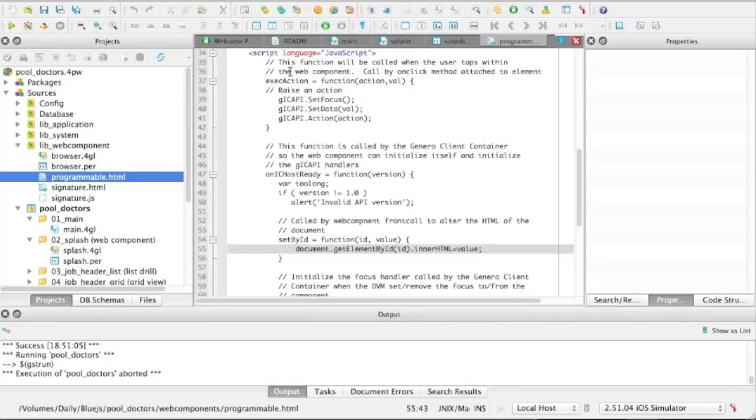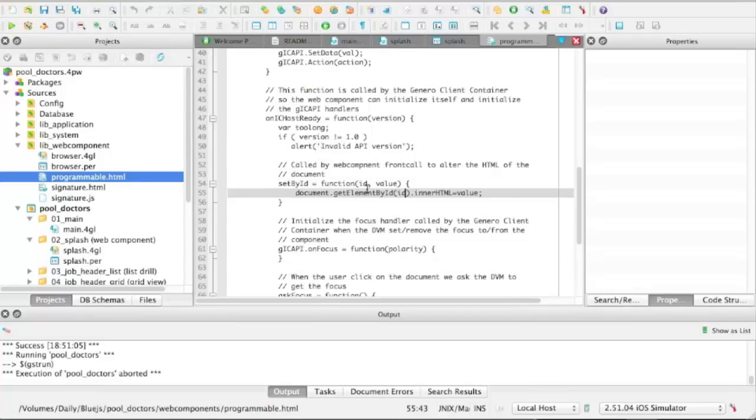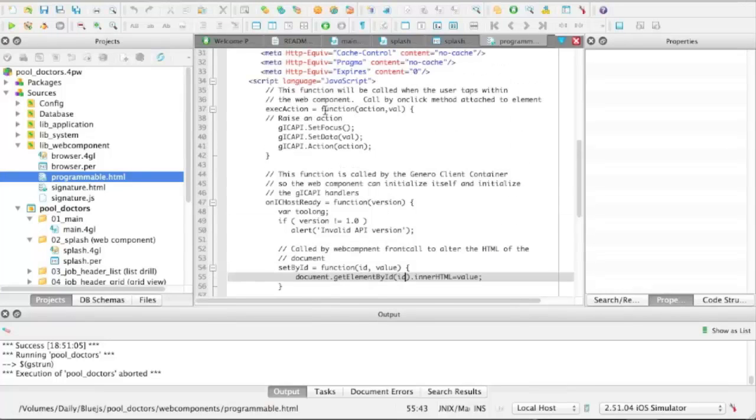And coming back the other way, we've also got this exec action, which is called by our HTML. So that's the two-way interaction between the 4GL and the HTML. One way going in, we're setting the HTML, then coming back the other way, we're saying, hey, this is the action we called and the value we're going to pass back. But the value isn't actually important for this bit of the code.